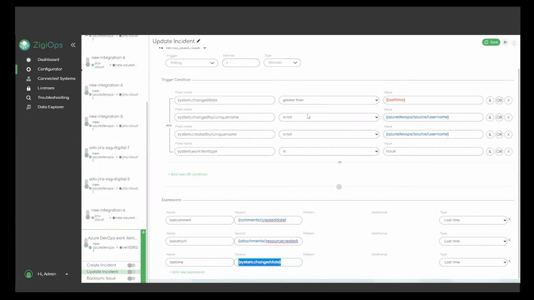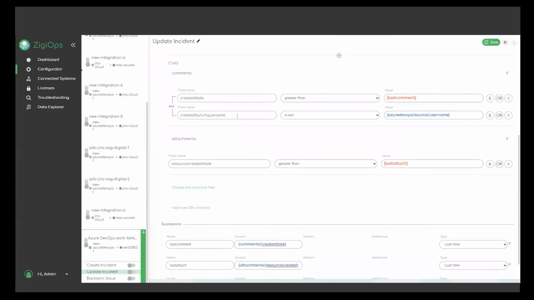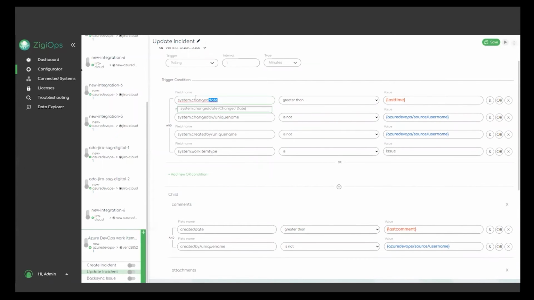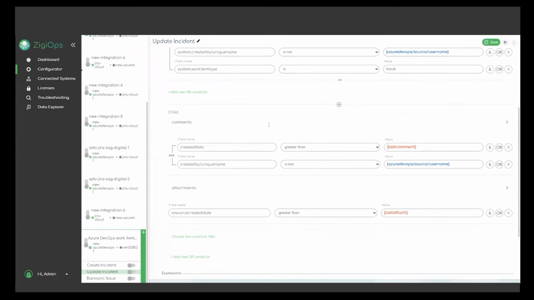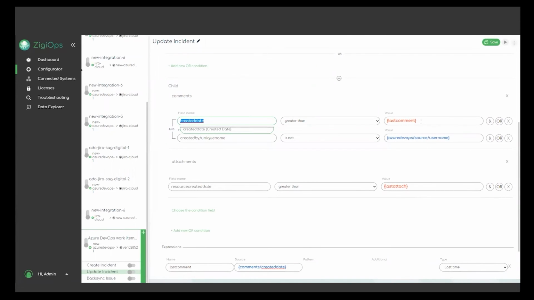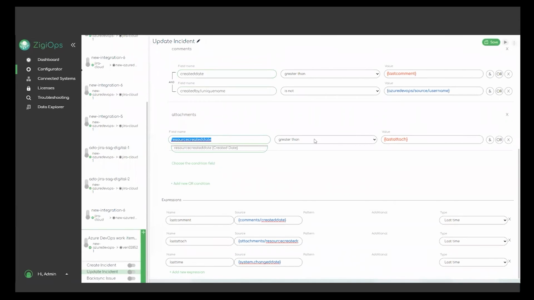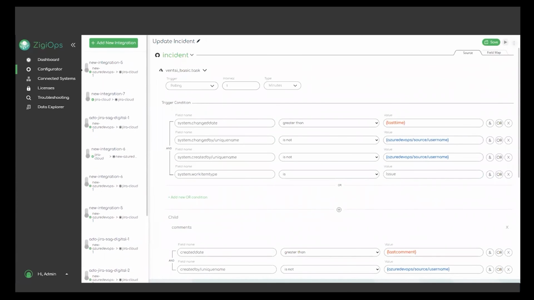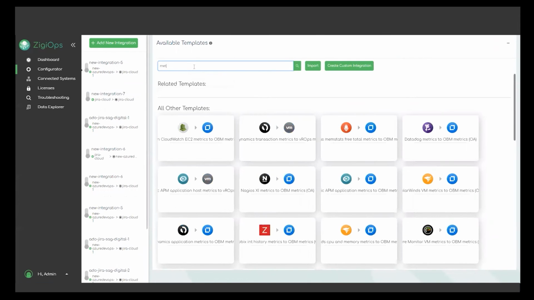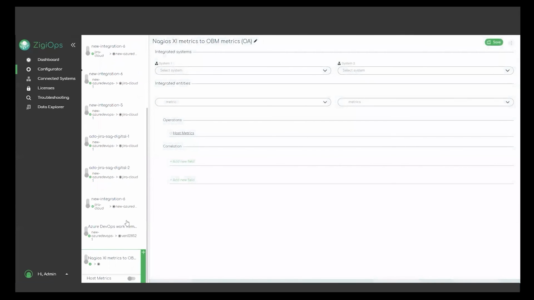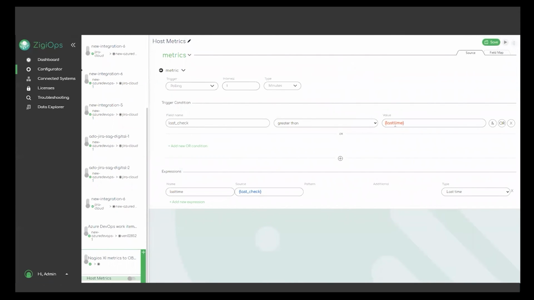For example, with the Azure DevOps ServiceNow integration, we have 3 different last times: for the issues themselves, for comments, and for attachments. This way, we collect new issues as well as updates. Another example is the Nagios metrics to OBM integration. Again, we have last time because we want to collect the latest metrics and do not duplicate them. Last time is used in almost every integration for metrics, events, incidents, and so on. An exception is topology. We don't use last time there because we usually do a full sync of the topology. This is what the last time expression is most frequently used for in integrations.